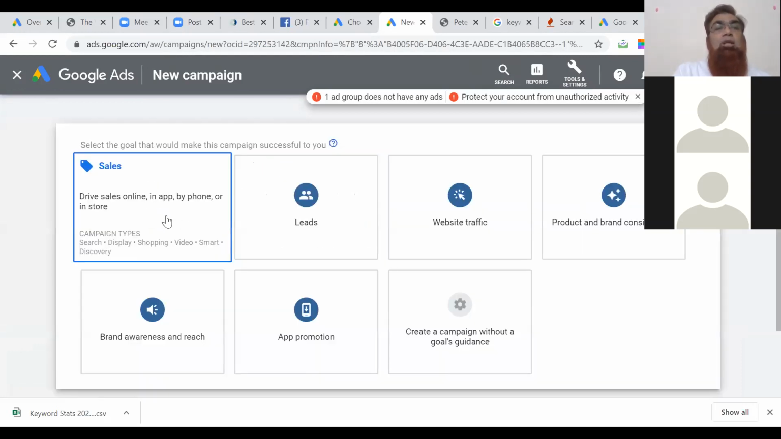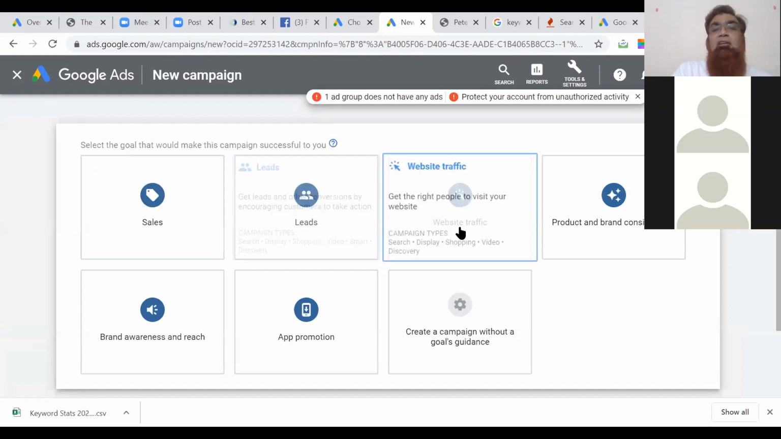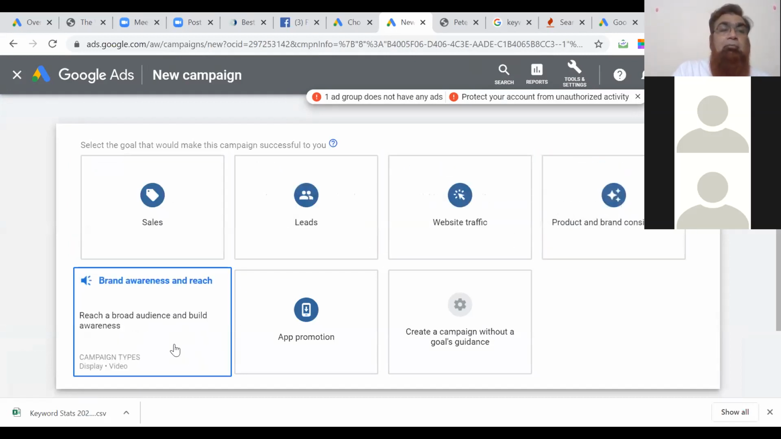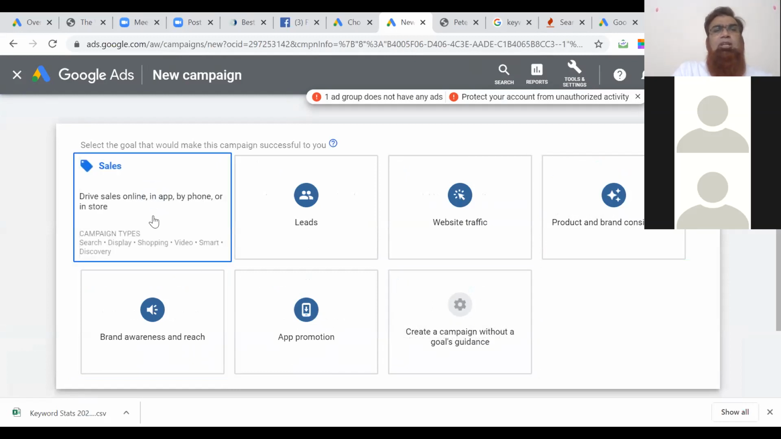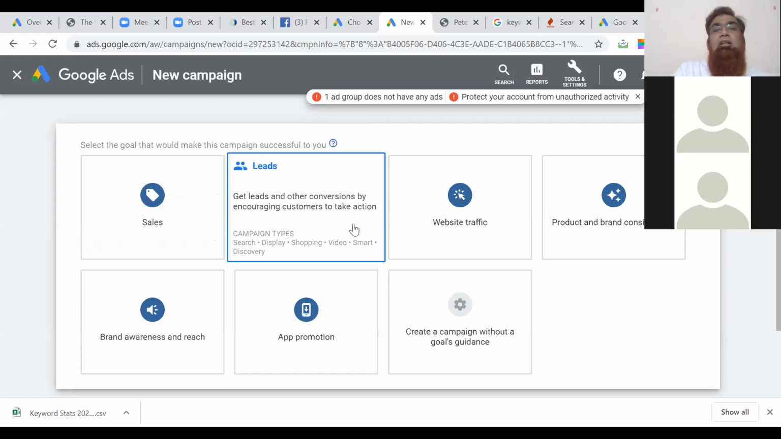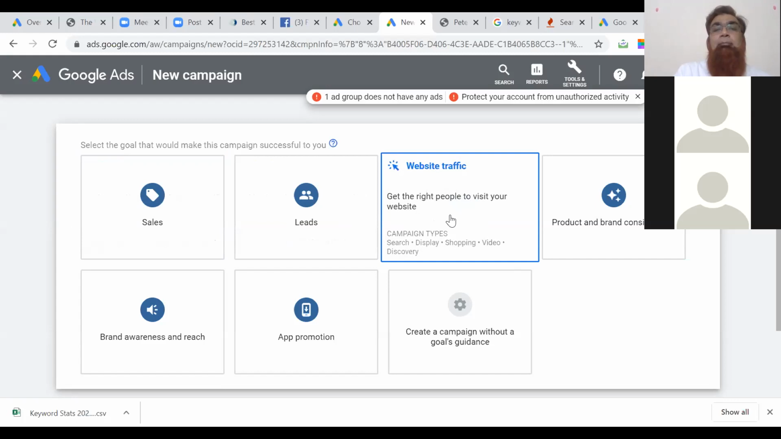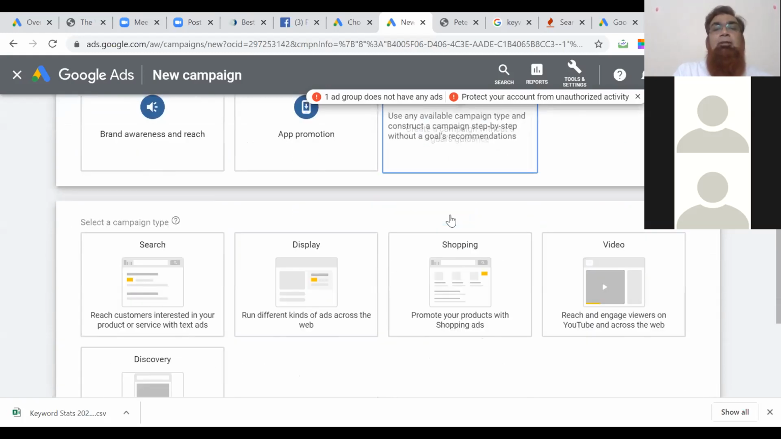It is giving me these many options: sale, lead, web traffic, product and brand awareness, app promotion, or create your own goal or guidelines. Even if we choose sale, for example, drive sales online, in app, by phone, or in a store, whatever it is, we can do that. I'm just taking a very simple example of website traffic.